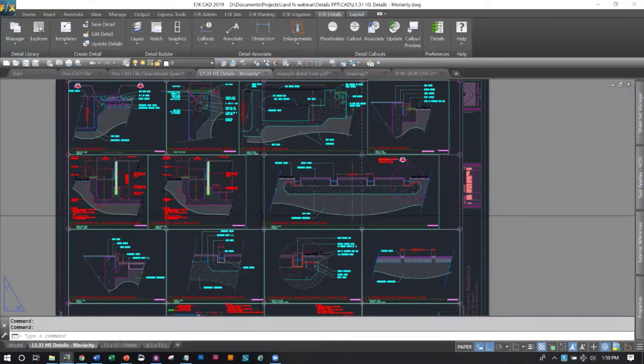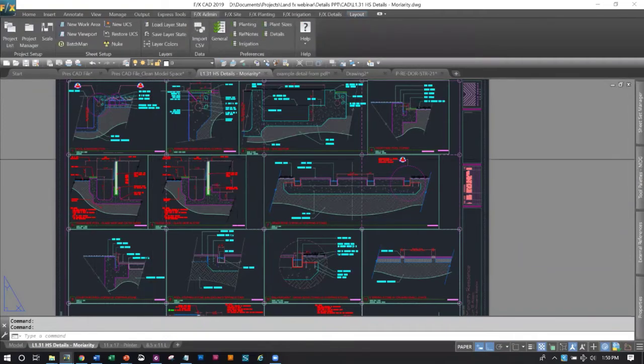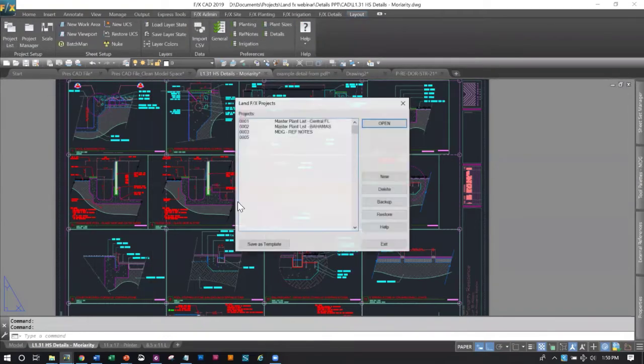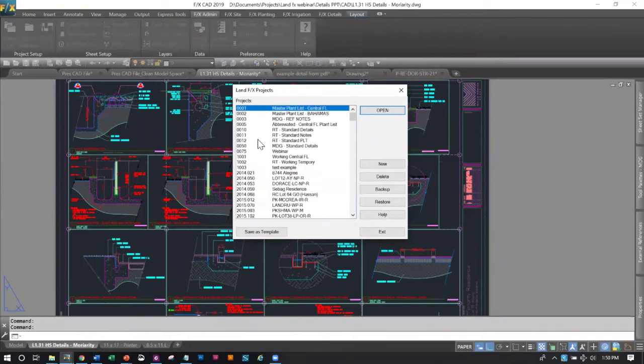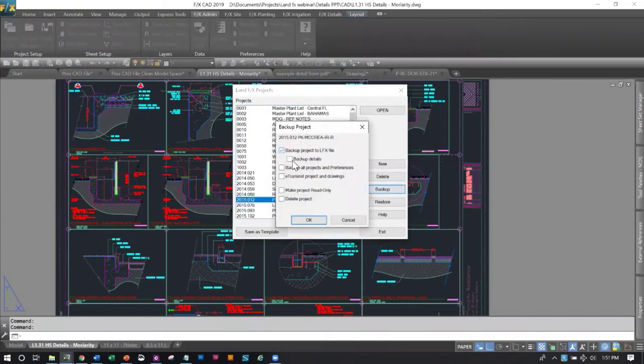And you go back to your archive and you open it, and you don't back up your details through Land Effects. Let me show you what I'm talking about real quick with that. If you go to your Land Effects projects, say you pick a project and you go to backup, you want to be able to back up your details.